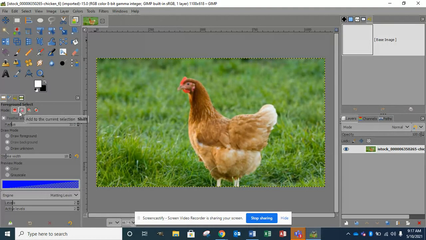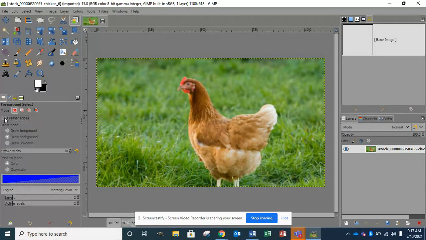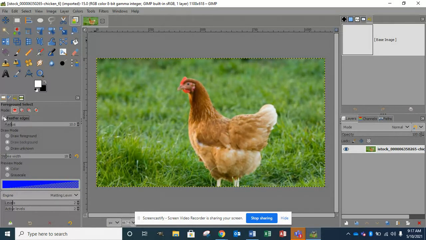There are a couple of things to know. Like every selection tool, we have the modes replace, add, subtract, and intersect. We want to make sure that feathered edges is selected just to give it a soft edge. Some of it may be sticking out. In this chicken's case, we're probably okay. In other situations, you might have to feather the edge with hair and stuff like that, or jagged edges.